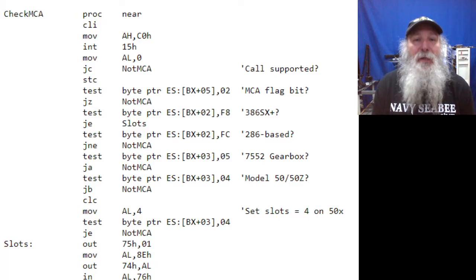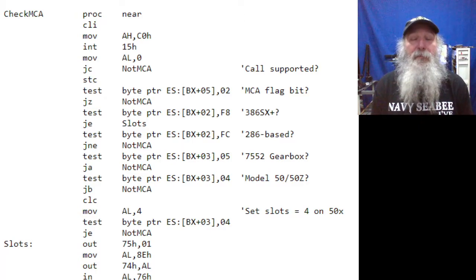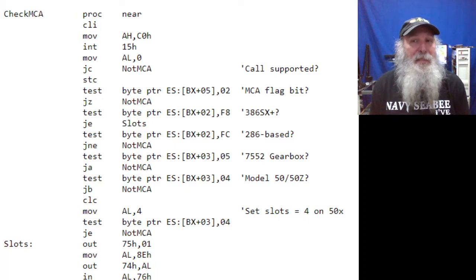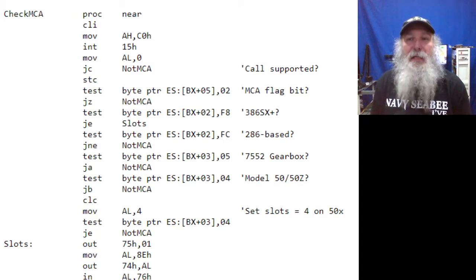And I'm actually preloading the value of 4 into the AL register. And that is later on going to be the number of microchannel slots on the system. With this routine, I'm not only interested in if it's a microchannel system, I want to know how many microchannel slots it has on the system, because that's handy to know as well. If it only has 4 microchannel slots, I'm not going to go through in my software and look for an adapter in slot 5. It doesn't exist on that machine. So I need to know how many microchannel slots it has, and they're enumerated as I've explained in previous videos, so I can pick out particular ones, what slot it's in and things like that.